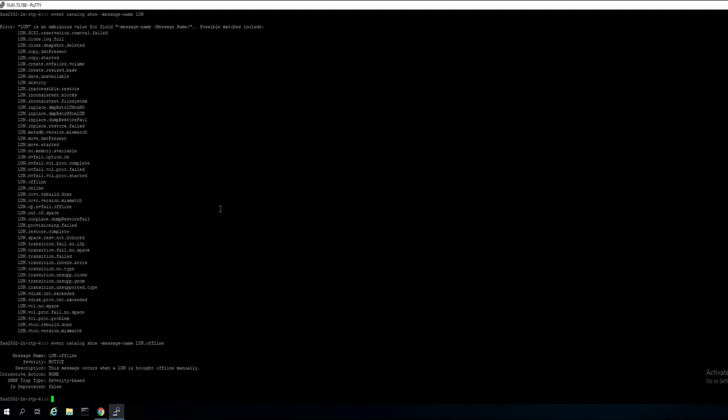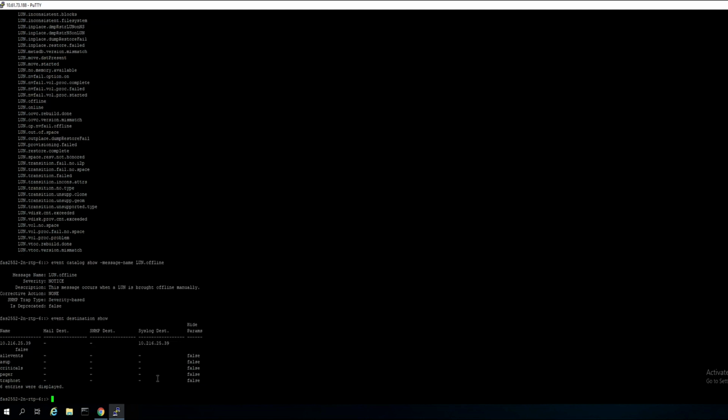Back in the ONTAP CLI, we can now validate that the Unified Manager server is listed as an EMS destination by running the command event destination show. And from the output of this command, we see that the Unified Manager IP address is listed as a destination in the syslog destination field.